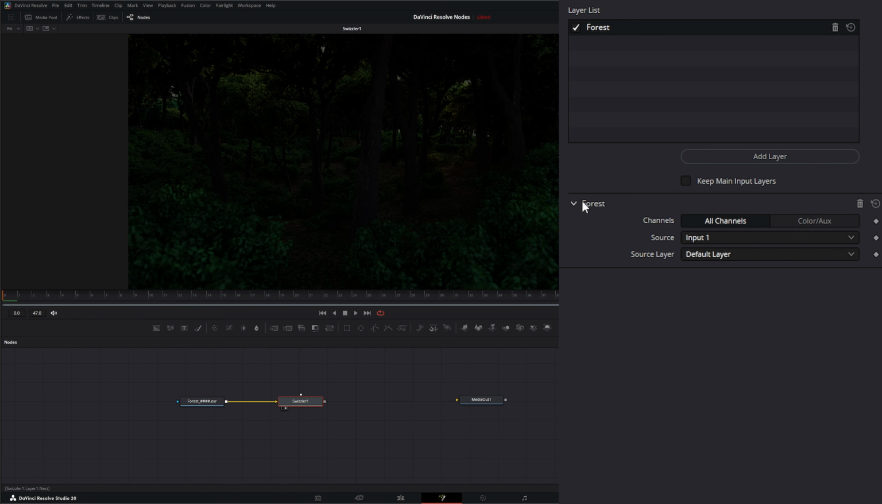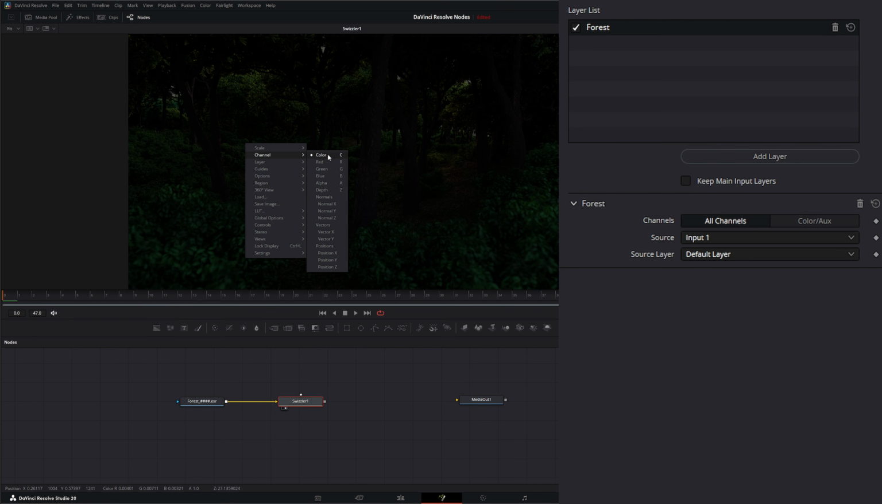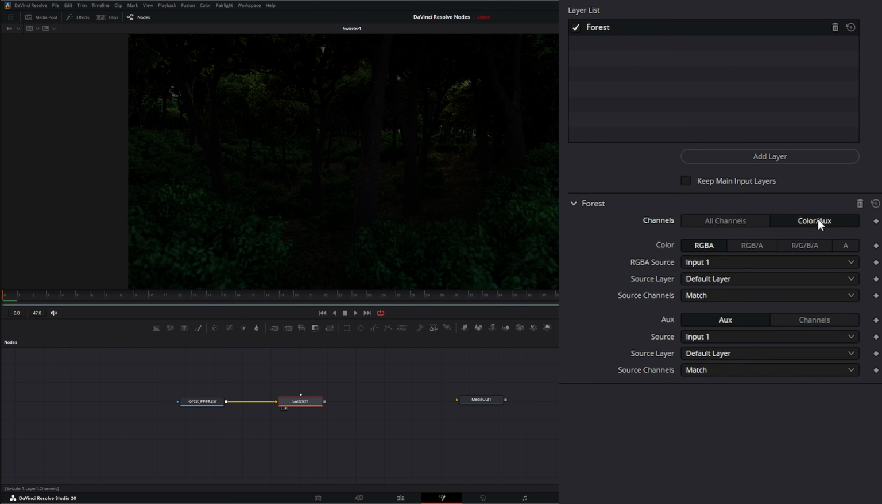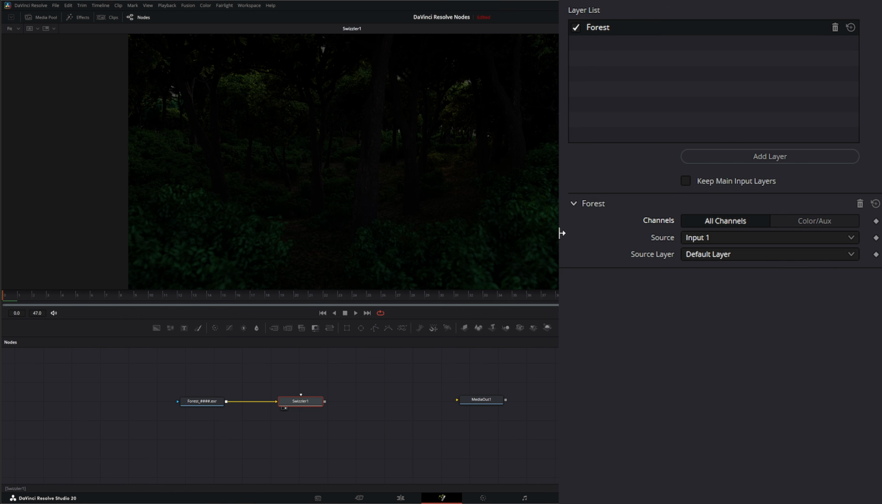And right down here, you can see it now says forest, because this is all of our channels within our forest. So under channels, this means we want to bring across all channels. So if we look at our Swizzler node, we right click, you can see we've got all of our channels. So we're bringing all of those in. If we were to select color auxiliary, we have the ability to select different independent color and auxiliary channels. And we're going to do that when we build more. So I'm going to leave this on all channels right now.